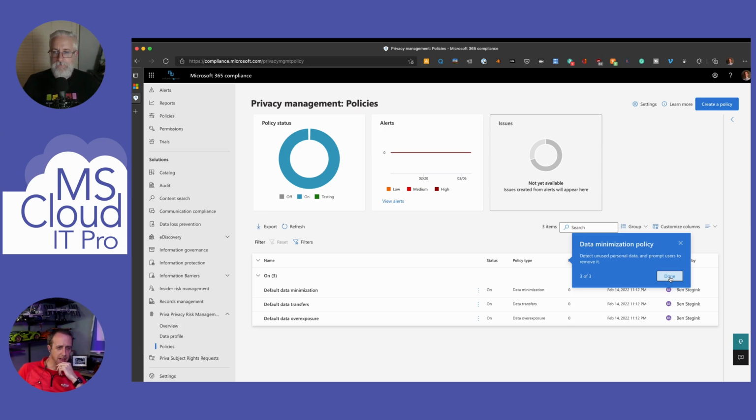And then, detect personal data and prompt users to remove it. Oh, I started at the bottom. Data overexposure was sharing too much or too frequently. Data transfers was who are you sending it to? Default minimization is maybe not putting quite so much personal information in anything. So it's interesting that this is on.